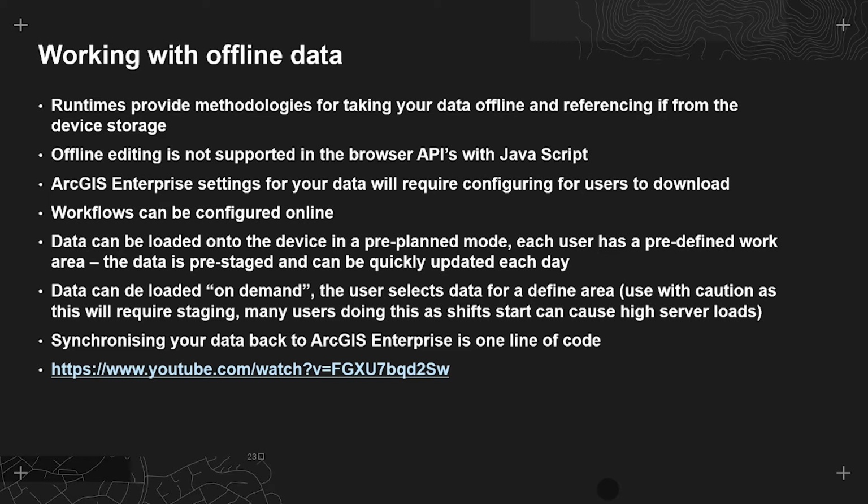Data can be loaded onto the device in a pre-planned mode. Each user has a predefined work area. The data is pre-staged and can be quickly updated each day. So in ArcGIS Online, you define a predefined area for each user.